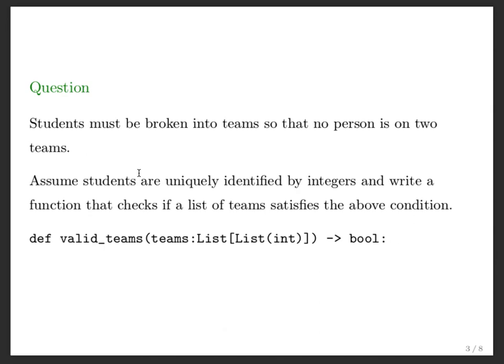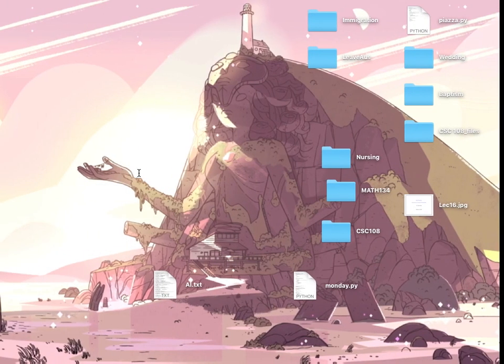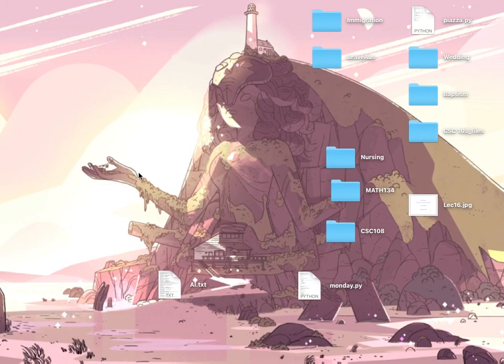So now I want to work on this question. I want to make a piece of code that checks if a list of teams satisfies the condition that no student is on two or more teams, that every person is only on one team.